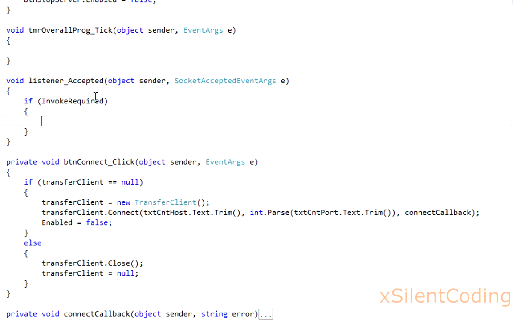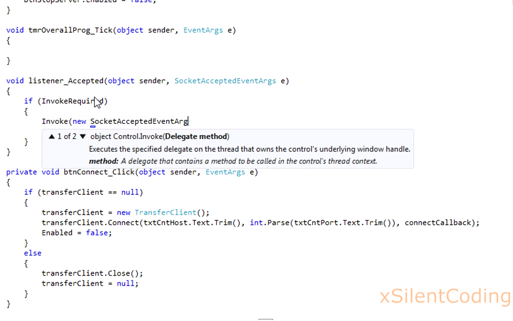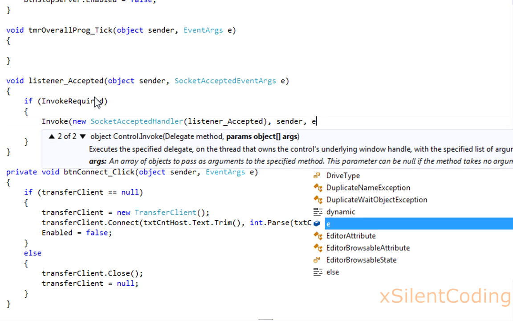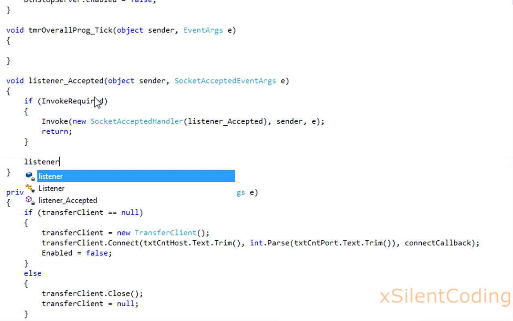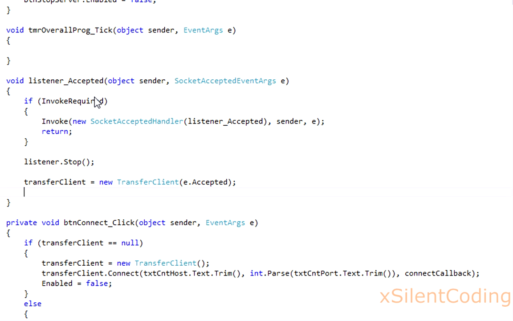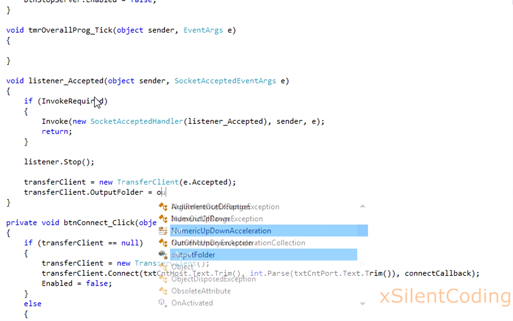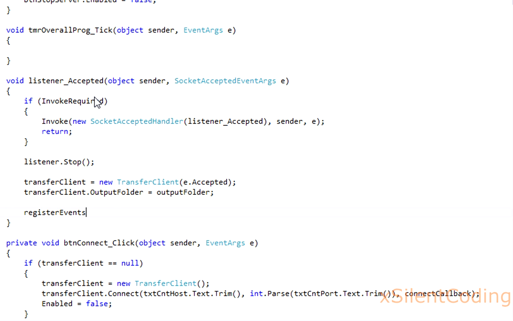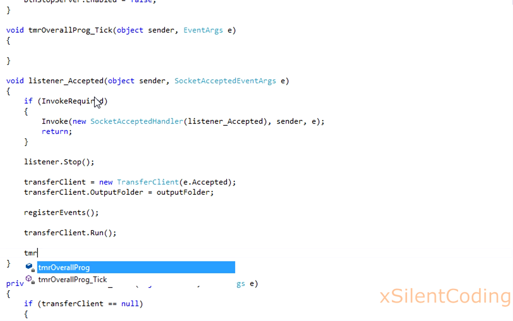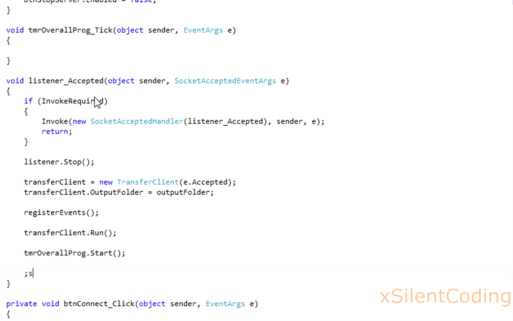If invoke required, invoke new socket accepted event handler, socket accepted handler, listener accepted, sender in E, listener.stop, transfer client equals new transfer client, E.accepted, transfer client.output folder equals output folder, register events, transfer client.run, and timer overall progress.start.